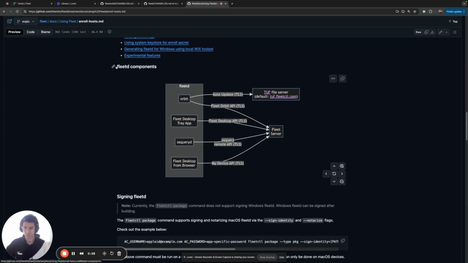So this is the typical setup for your Fleet deployment where you have a Fleet server. Imagine this gray box is your workstation, servers, any device in your fleet. We usually run an agent, what we call the fleetd agent. Every management software needs an agent, right? There's no way around that. So in our case, the Fleet agent is called fleetd. It contains four components, actually three components.